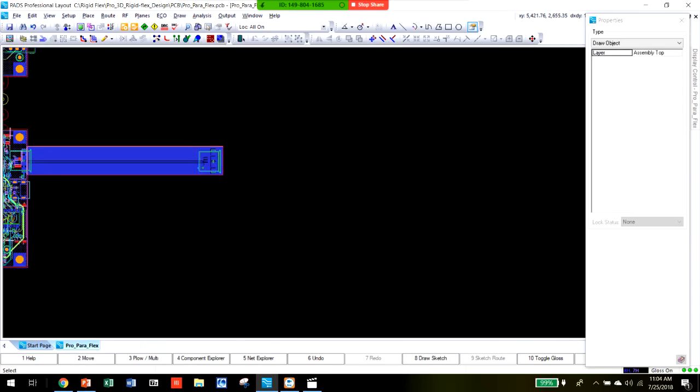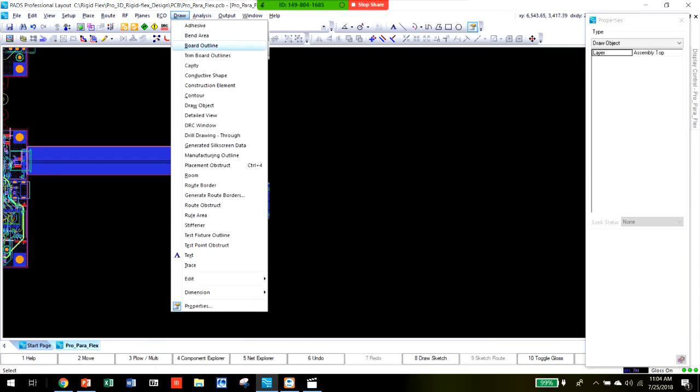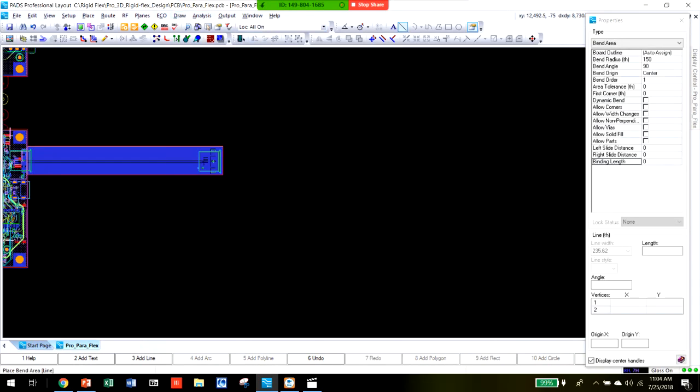Okay, and now what we want to do is add in a bend area. So we're going to come in here and draw a bend area. We can set up the parameters of what degree, what's the width that we want on the radius. So we can set that up, and then we can go ahead and plop in our bend area.